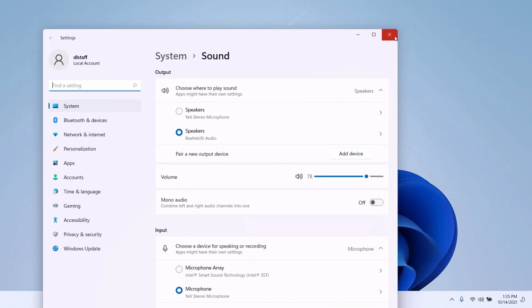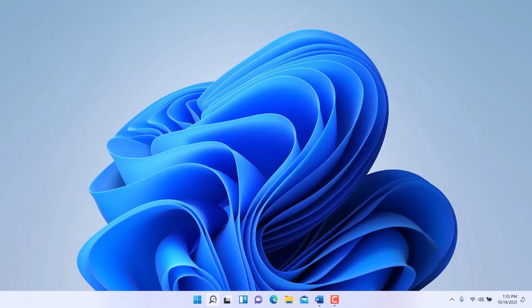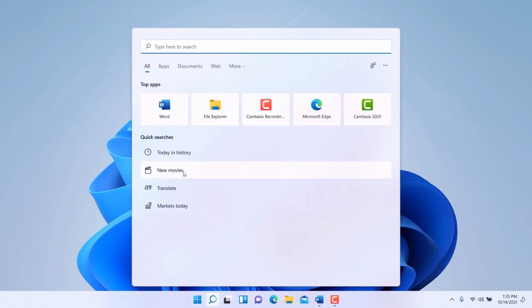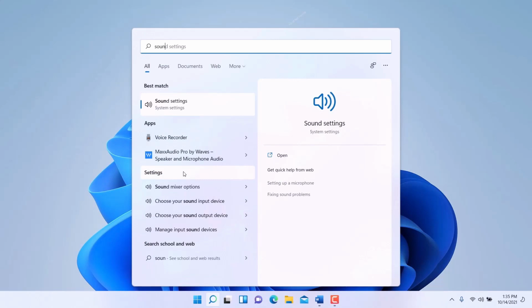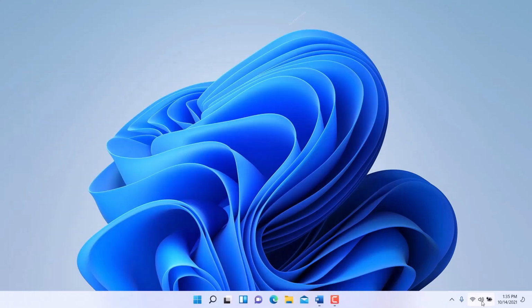We can get to these settings also by going under the Search menu and then just typing Sound Settings. One other option is by right-clicking. If you move the mouse to the sound icon and right-click on it, you can choose to open the volume mixer or the sound settings.